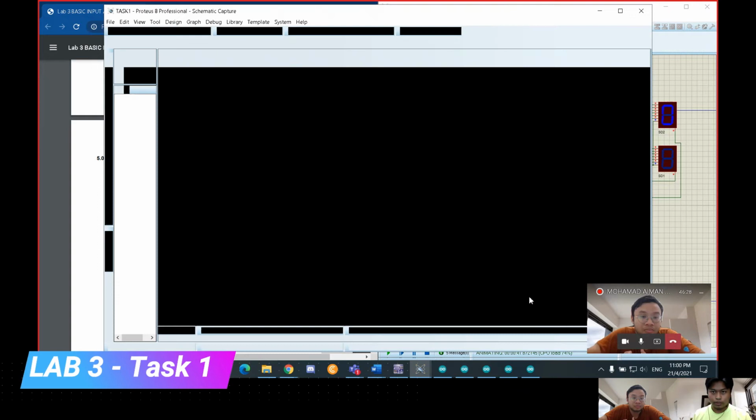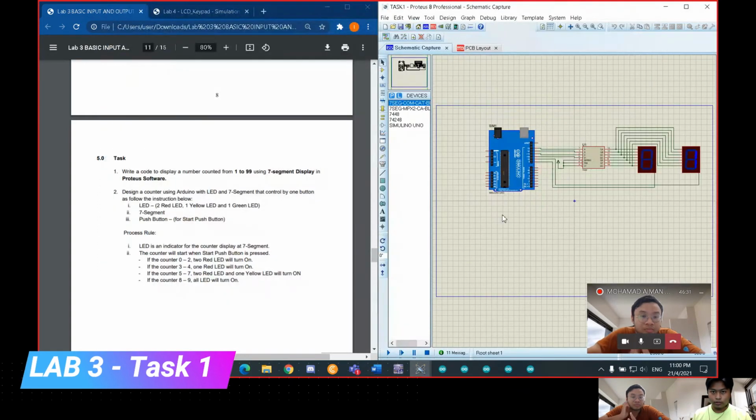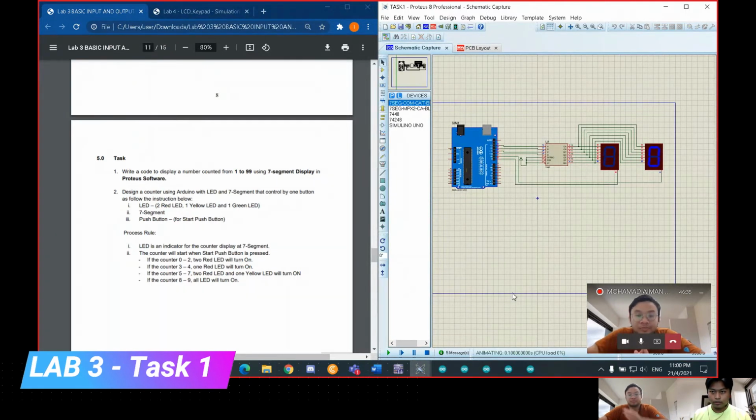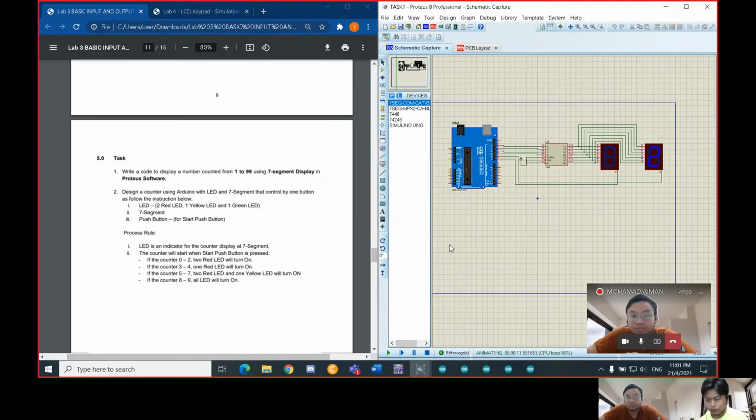Okay, so for task 1, they write the coding, which is given in the lab report. So you can see the values start to increase from 0 until 99. The same as part 2, but this circuit is without the button. When you reach 9, the value will increase into 10, 11, and so on until 99 for task 1.